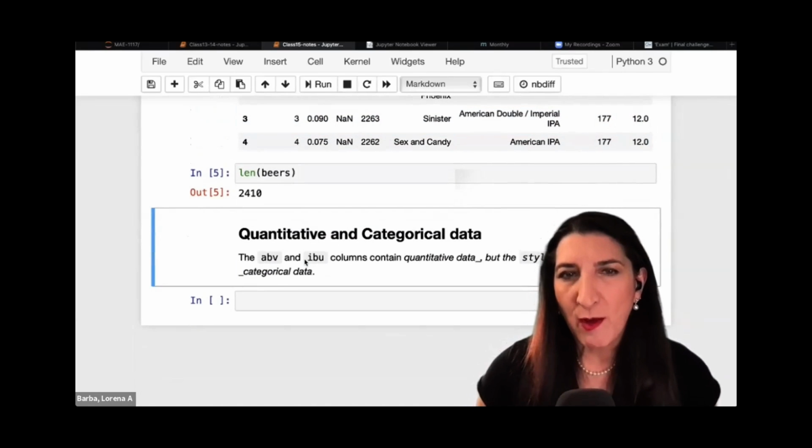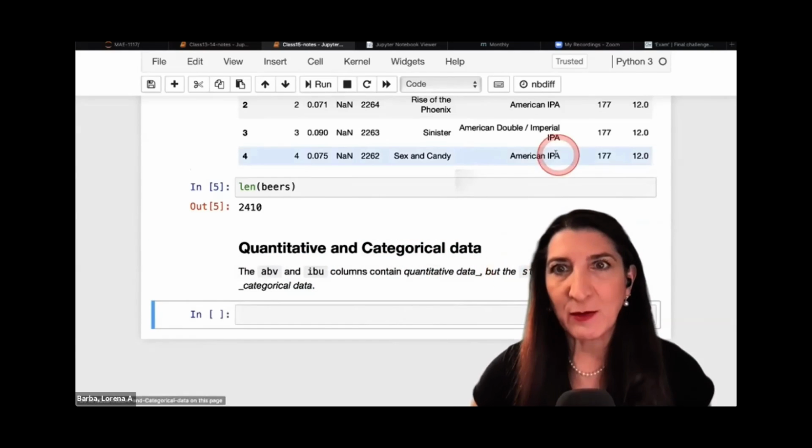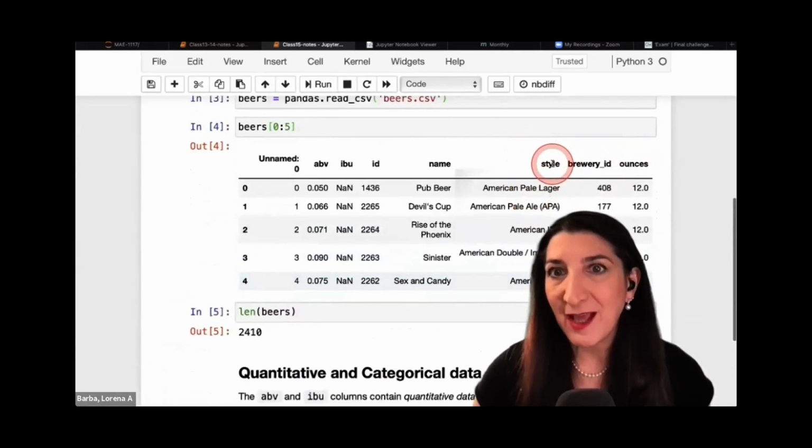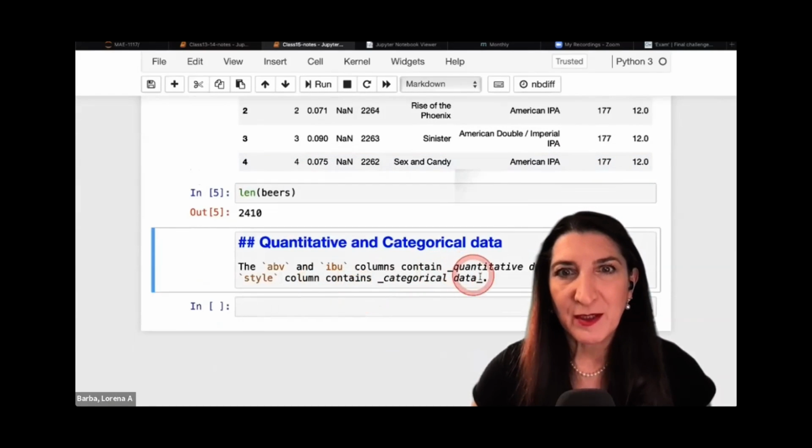Okay, that was the ways that we study quantitative data, but there's another kind of data we call categorical, and that would correspond to something like the style, where we don't have a number, we have something different.